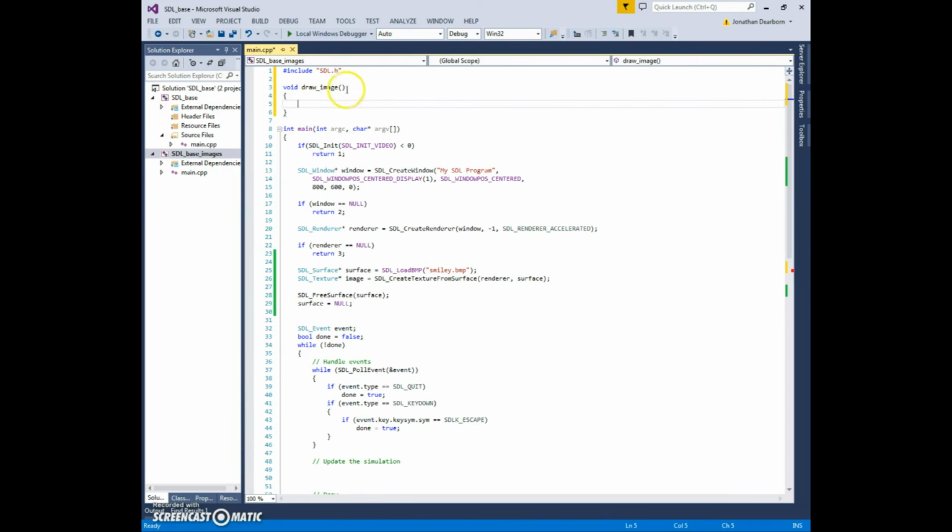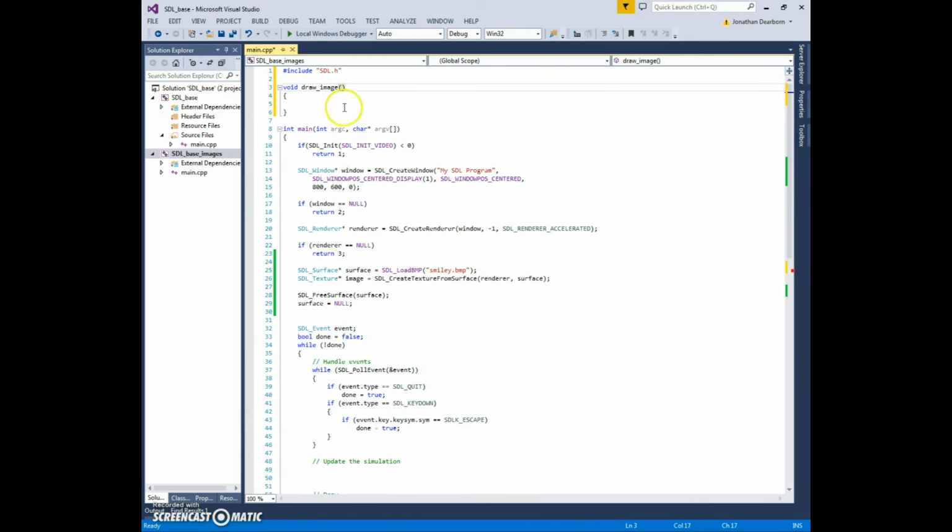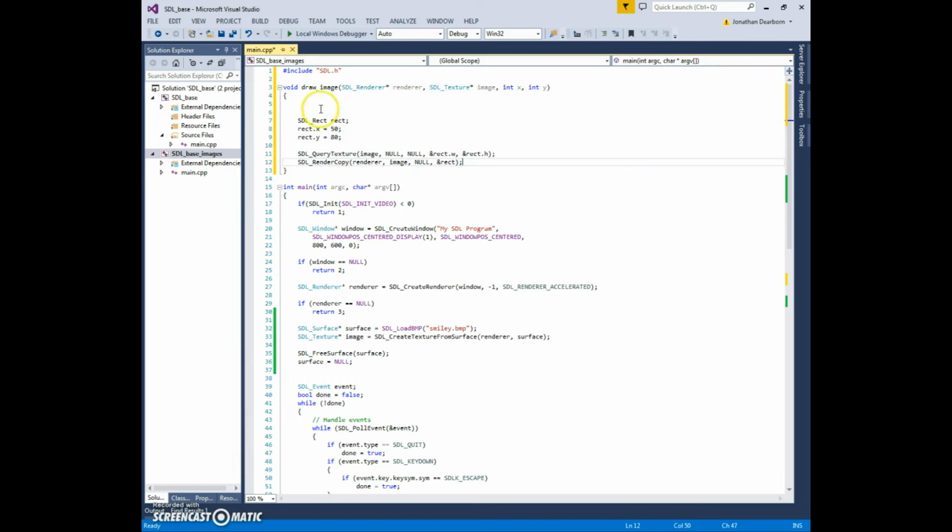So that's what my function will look like, but we need some parameters here. If I scroll back down to how I wanted to use it, we have a renderer, a texture, and then X and Y coordinates, which were both integers. So SDL renderer star, the renderer, SDL texture star, the texture, I'll call it image again, and then an X integer and a Y integer. And then in the body here, I'm going to paste what I had there.